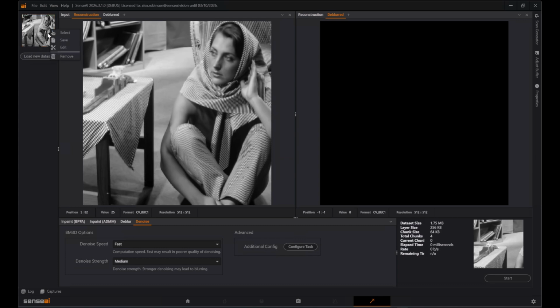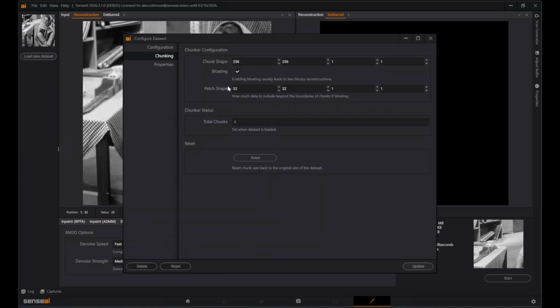If I right click on this image over here of Barbara and click edit, I can reset my chunking back to the original image size. I'm also going to disable bloating. This is very useful for deblurring. Simply, deblurring does not like it when you provide it with chunks. This is just the nature of the algorithm. But because of the algorithm, it's also not limited by image sizes.